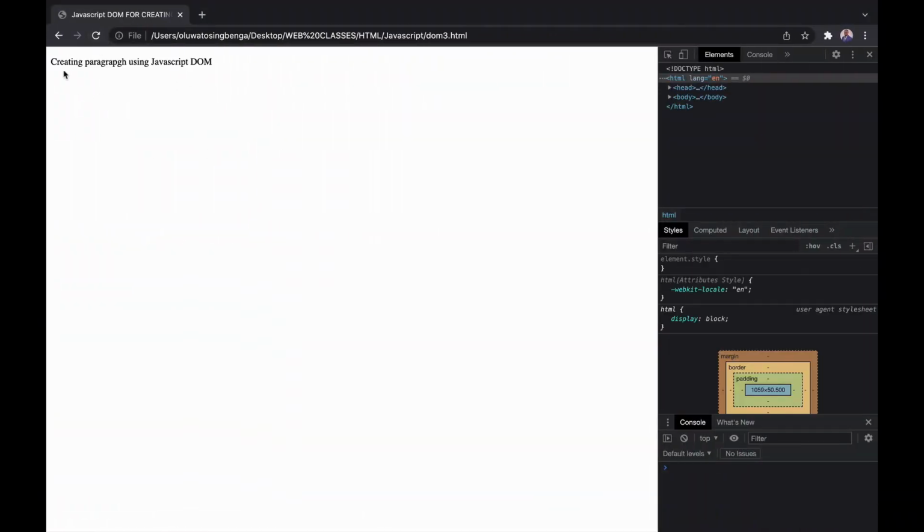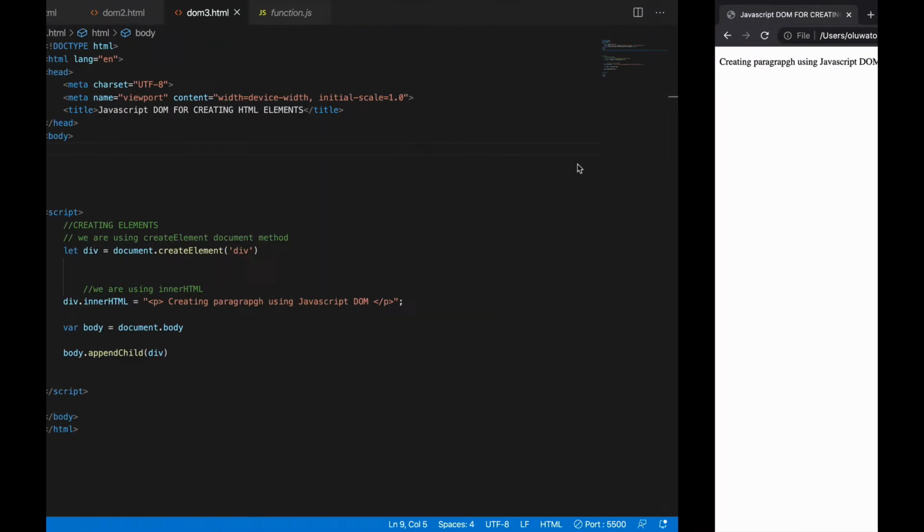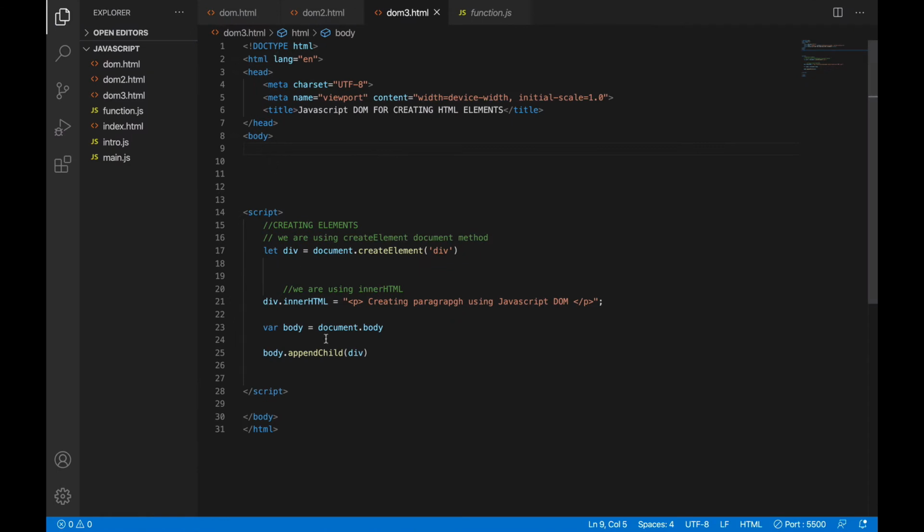So let me refresh that. As you can see, creating paragraph using JavaScript DOM. If you see it here, it's the same thing you will see, creating paragraph. If you see inside the div now, initially the code does not have a div. Maybe I should put this outside this script. Let me put it outside.